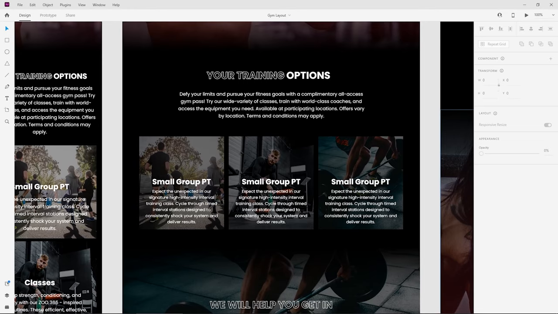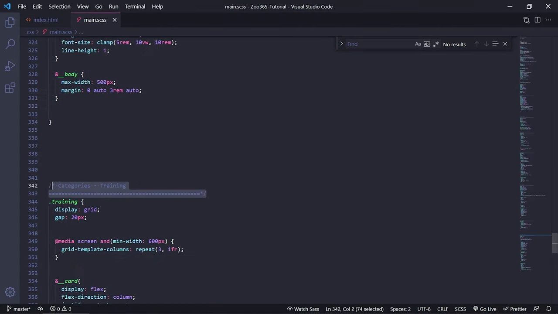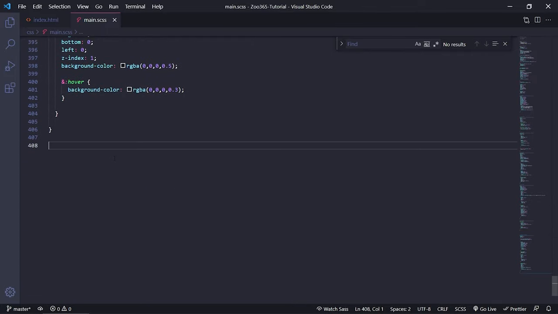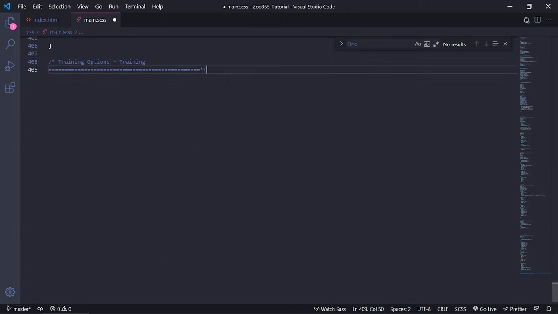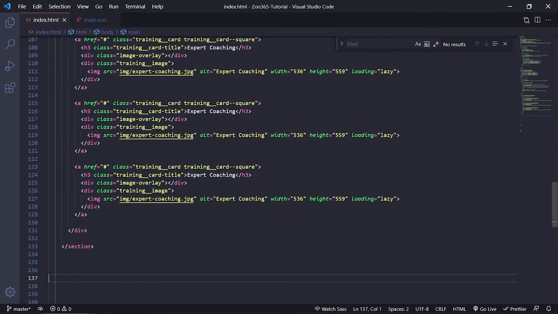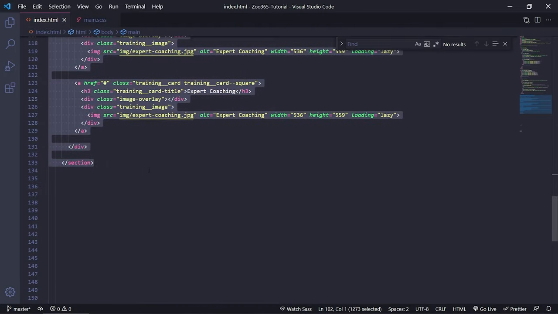We can just call this one training options. So let's go back and copy a comment from here and paste it here. So this would be training options. And this is pretty much going to be using most of the CSS from the training card. That's why I wanted to do it. And now let's just build some of the HTML. To do this, let's copy most of the elements from here, and we'll just change a couple of things.